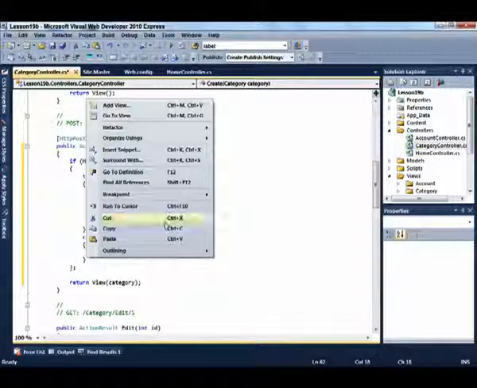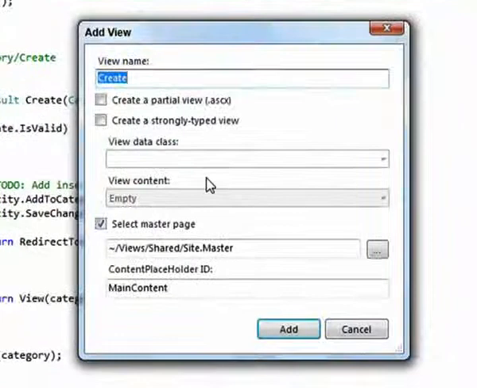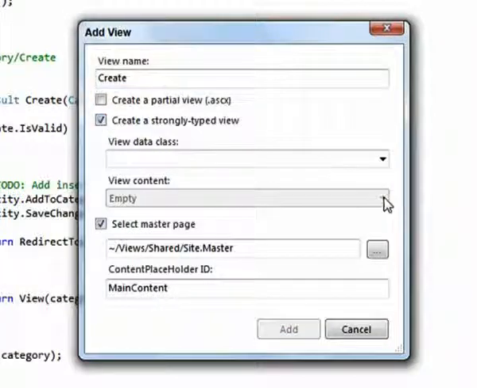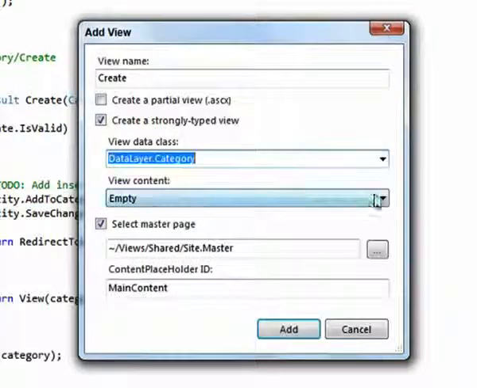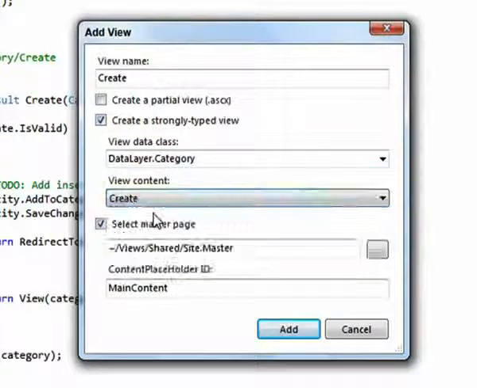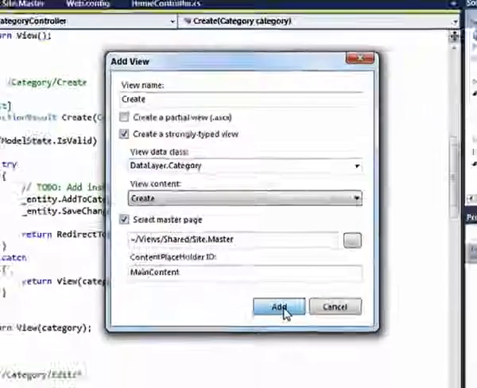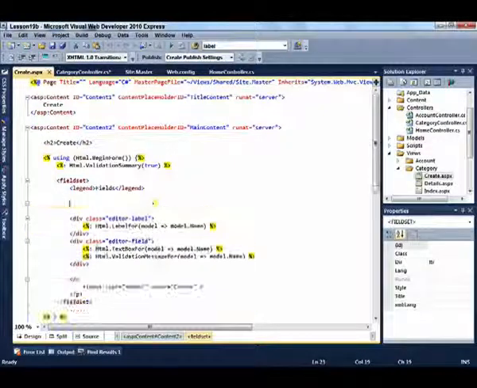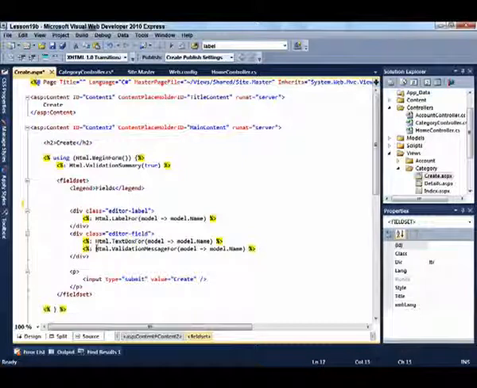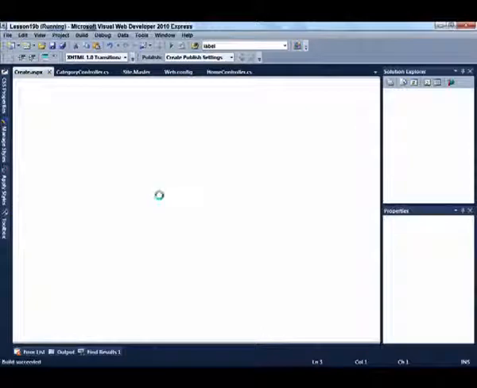Right-click anywhere and select Add View to add a Create View. Click the Create a Strongly Typed View checkbox. Select Category for the data class. The view is going to be the Create View, and I'm going to hit the Add button. Now we need to delete the ID field because it's going to be auto-generated by the database. Go ahead and click the F5 button to run the application.